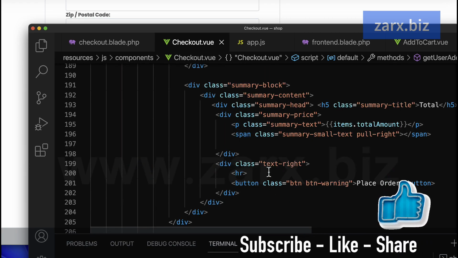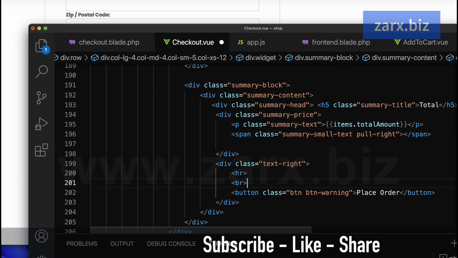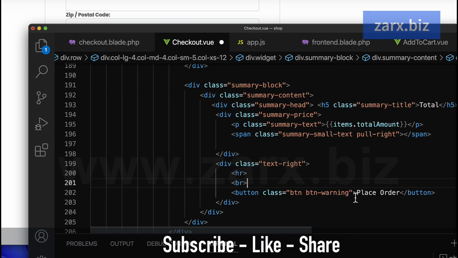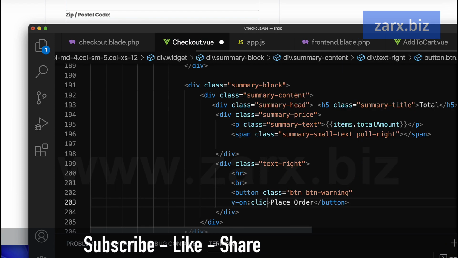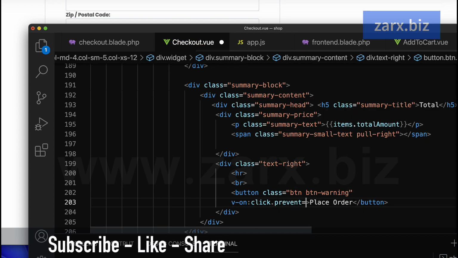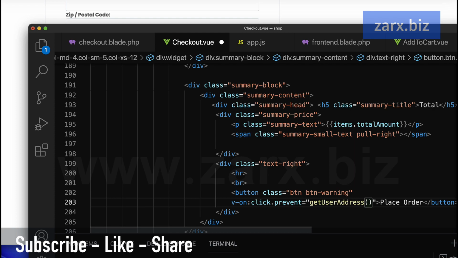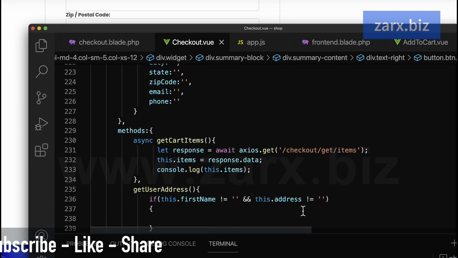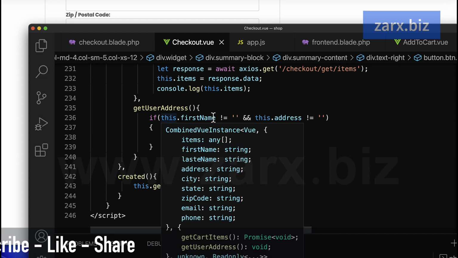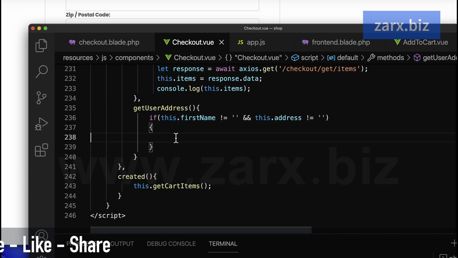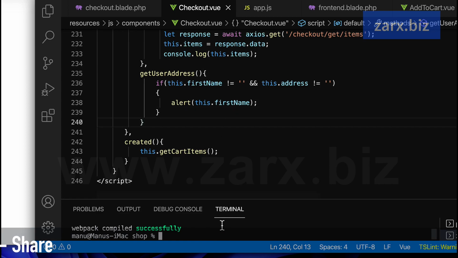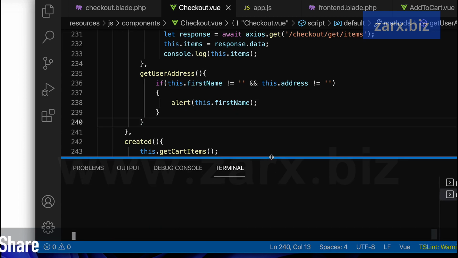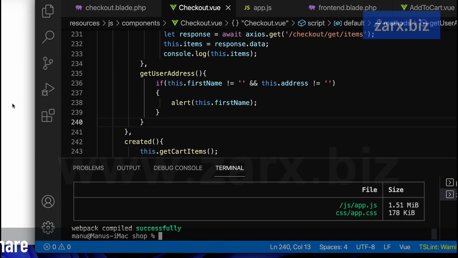It is right here. I'm going to pass a BR tag there, and in place order we're going to pass v-on click dot prevent, and the function goes right there. All right, so it should work. So here, if these things are present, all we need to do for now is alert username. If this is doing it, that means things are working for us. So let's make it work. Compile it, and then we go and refresh.